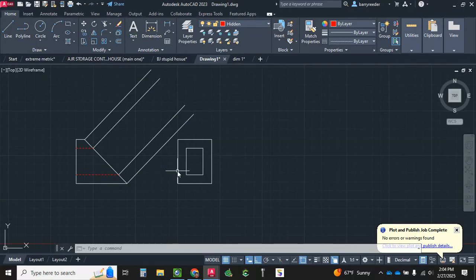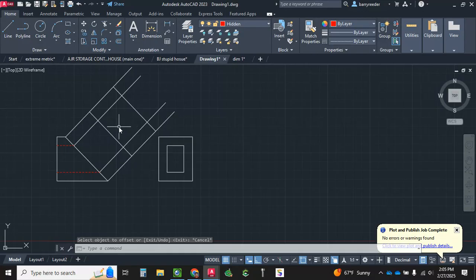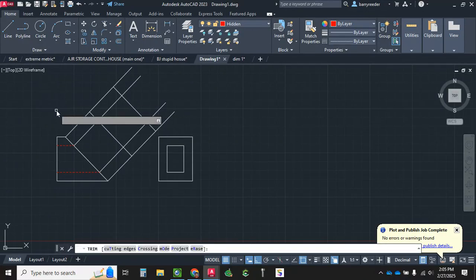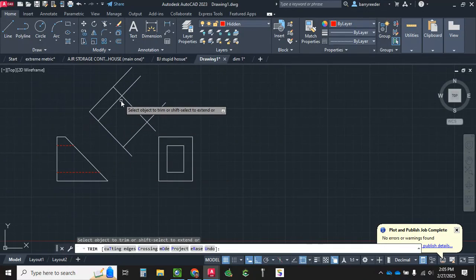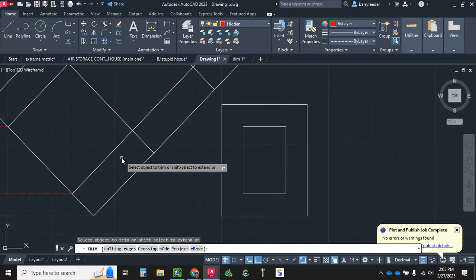This may not be the correct way to do this, but I like to use whatever this width is right here. This width was 2. So I'm going to offset by 2. I'm going to offset that line 2, and then 2 again. I'm going to trim. Oh, is that trimming all the way off?